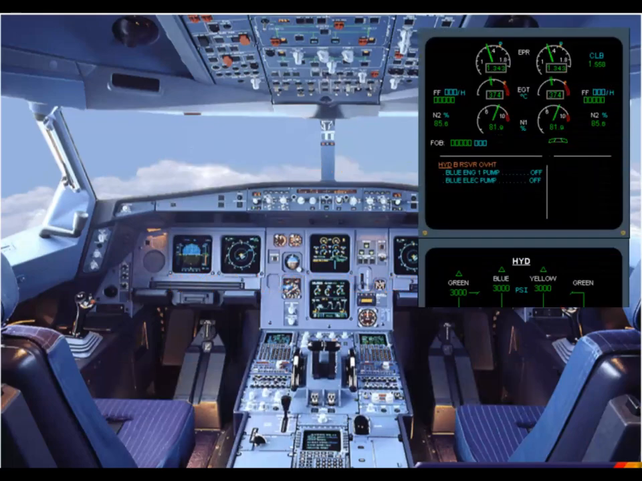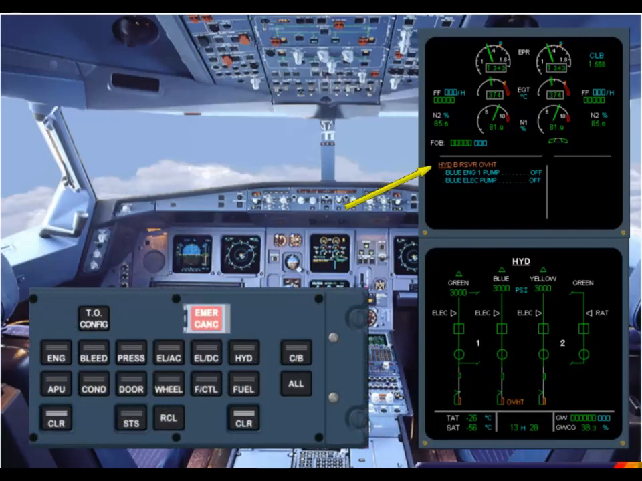The indications are a failure message on the engine and warning display. The system's synoptic associated with the fault is automatically displayed on the system display, and the clear keys on the ECAM control panel light up.